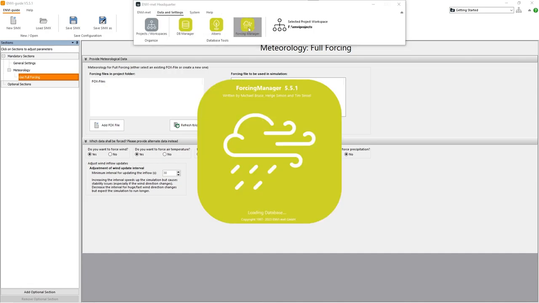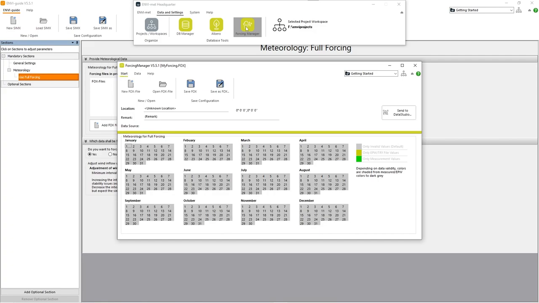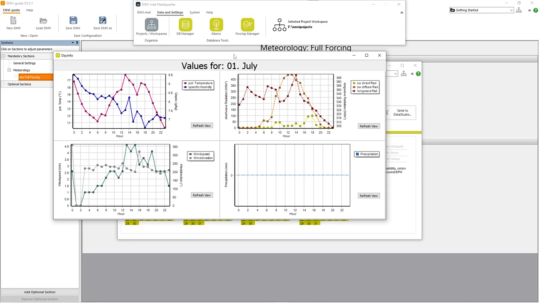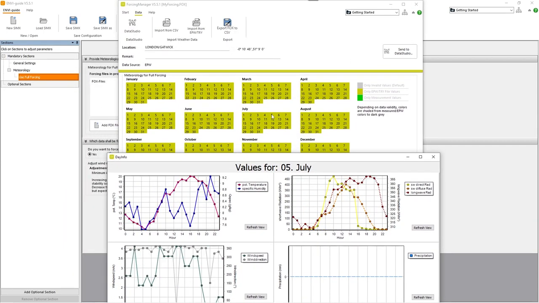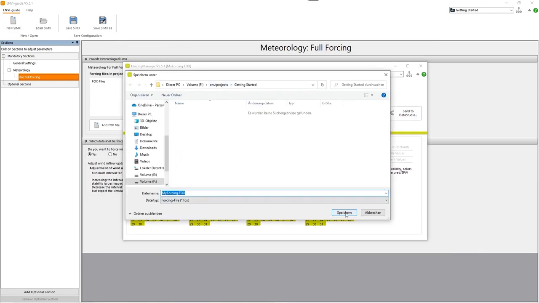In the forcing manager, you can import CSV files or common weather files in the EPW and TRY format. In our example, we import an EPW file. For that, just go to the Data tab and click Import from EPW. You can now look for a suiting day for your simulation. This day then has to be set in the general settings in the ENVI-Guide. We can now save our forcing file to our project folder and go back to the ENVI-Guide.